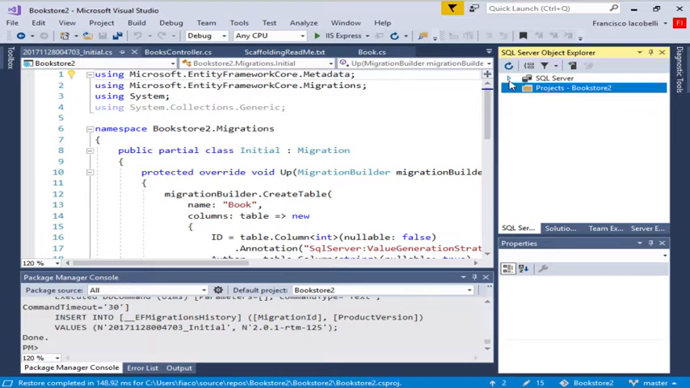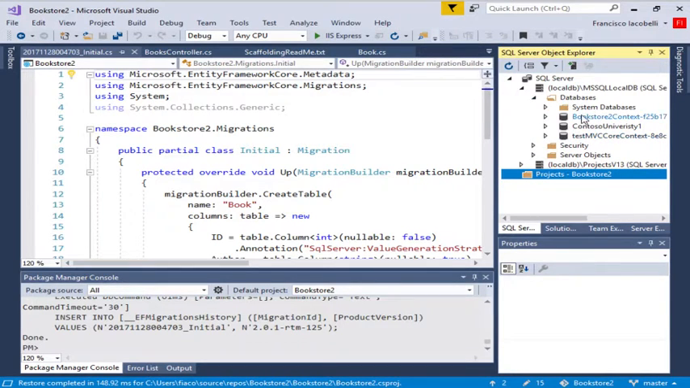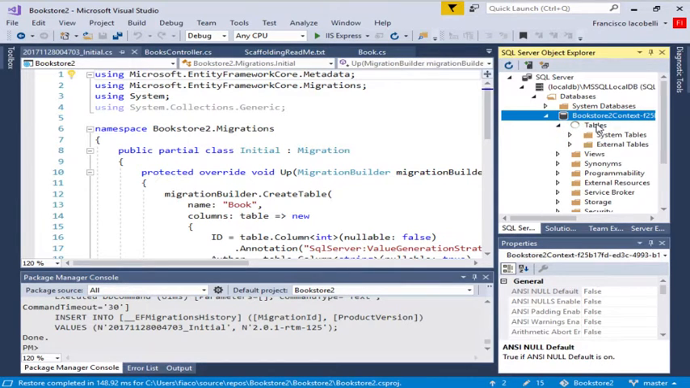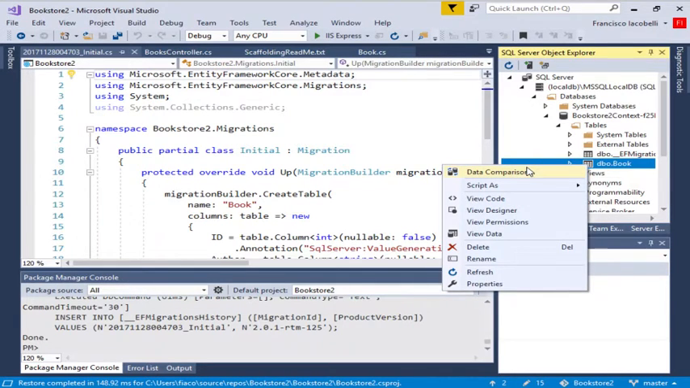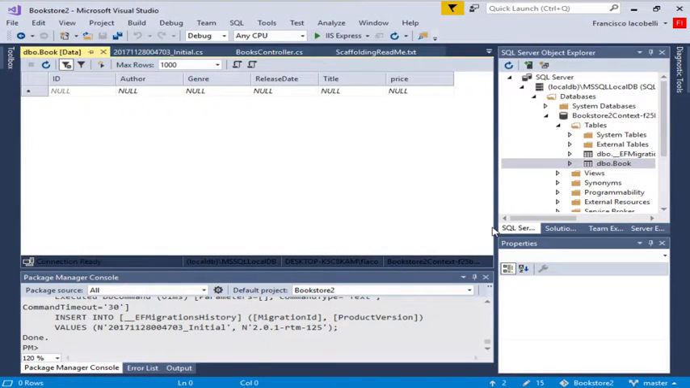Let's refresh, and let's see if we see our table. Going to local server, databases, and I have a bunch of other databases that I created, but here's the bookstore context database. And if we go here, we can browse the tables. And here's the table book, right? And we can right click and say view data, which has nothing in it right now. And it shows me the table. There's nothing there. This null row just means there's nothing there. But it's a table with an ID, author, genre, release date, title, and price.